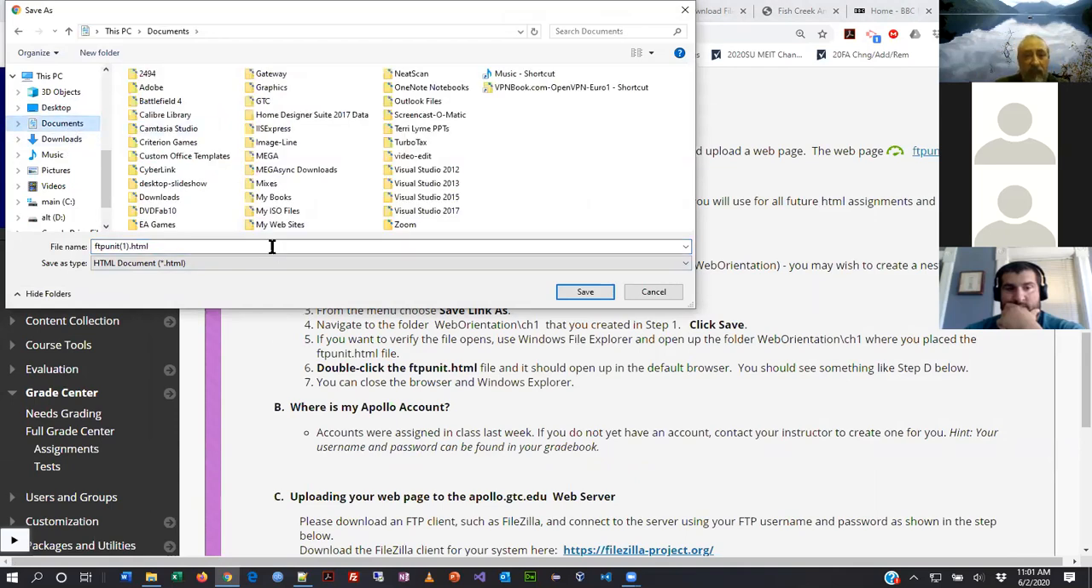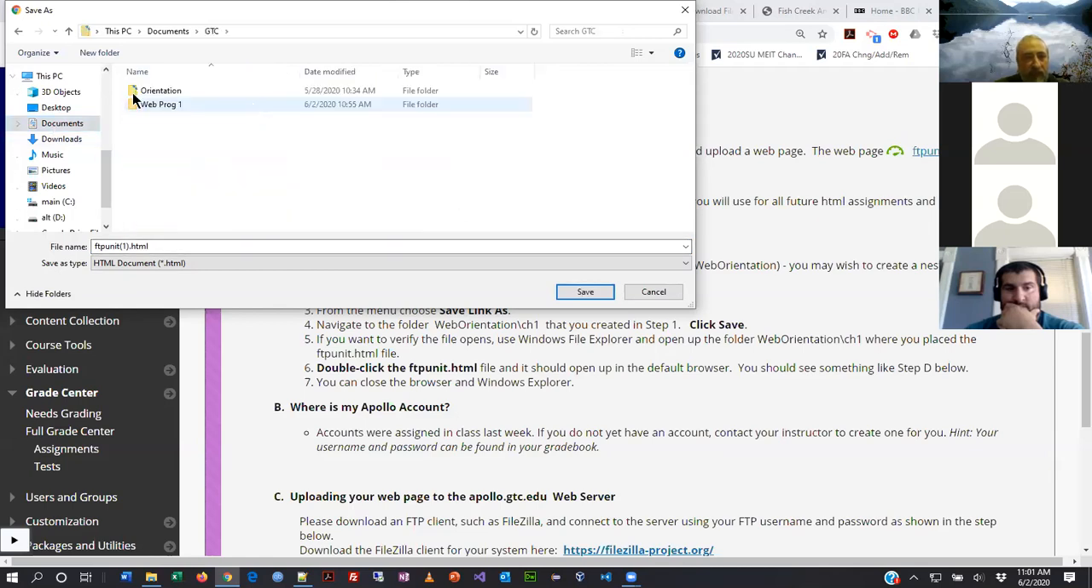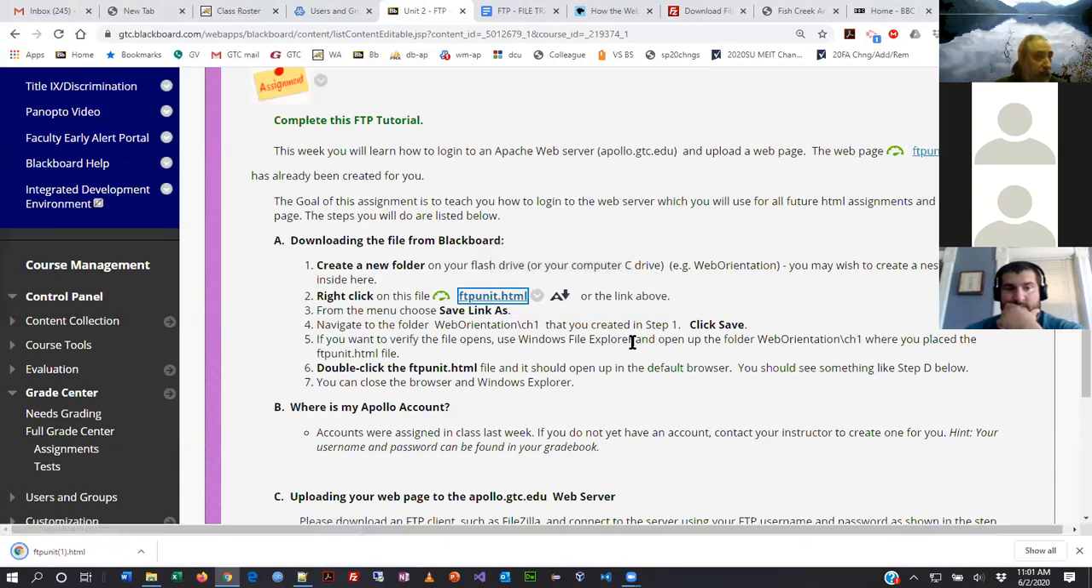So in this case, what I had opted to do was my Documents folder, my GTC folder, Web 1, Apollo, and there it is. And then I'm just going to click Save, and now it's in the folder. All right. Now, from the menu, choose Save Link As. We did that. Navigate to the folder that you created and click Save. We did that.